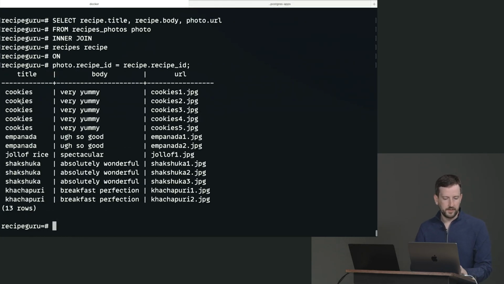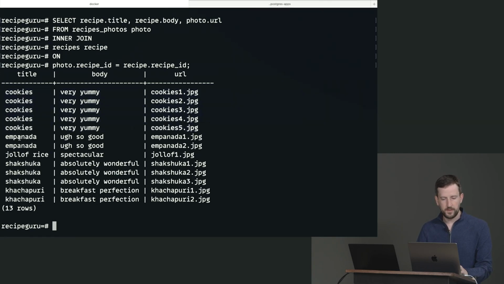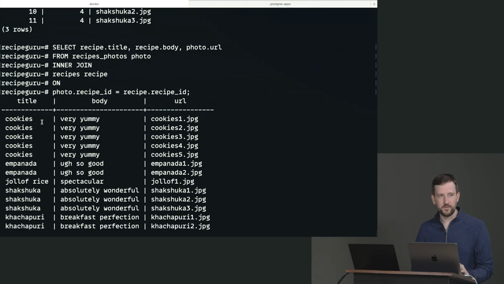So now you can see here I have a title, I have the body, and I have the URL for all of these photos. Empanada, all of these, right? So that's what the join does. It allows us to reach into two different tables and get combined data back from both of them. Because there's more in the photo table, that's why you get multiple copies of cookies, right? Because there are multiple cookie photos. So later in code, we'd have to go back and collapse those down into one thing before we sent it down on the API. And that's like 90% of it, at least for inner joins.